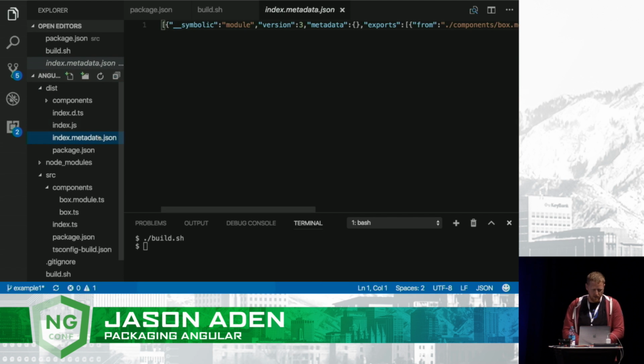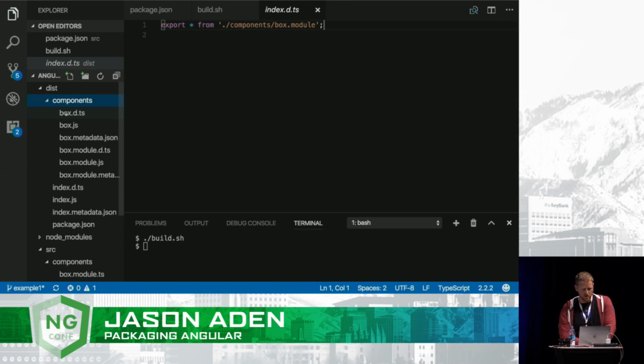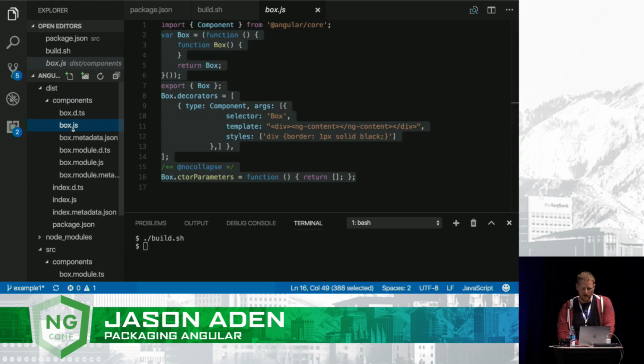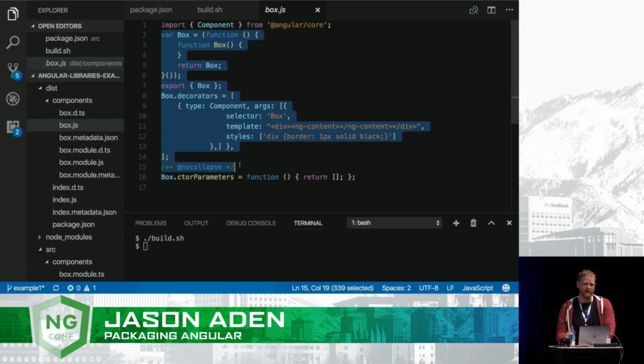It's got index metadata file. It's got DTS files. Each file that exists in components has corresponding DTS files, corresponding metadata files. And the JavaScript is built using import and export statements. And our classes and decorators have been down-leveled to ES5.